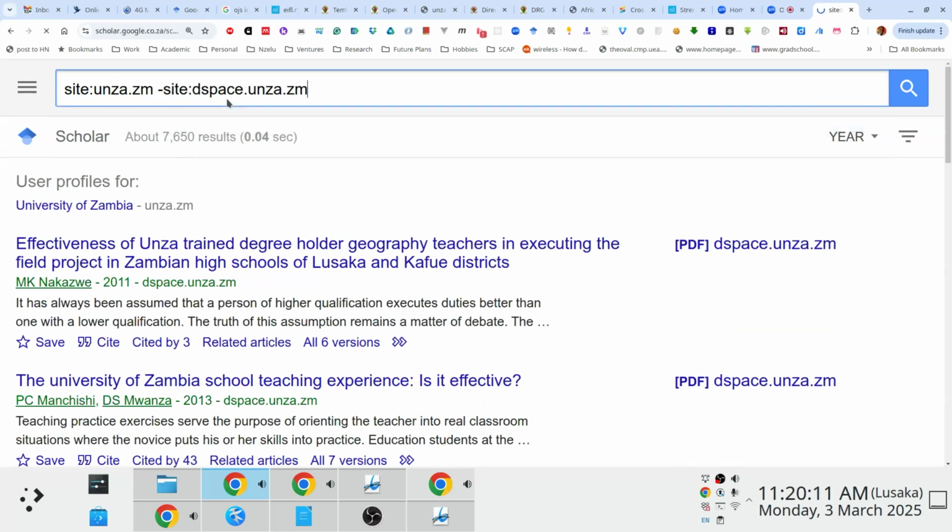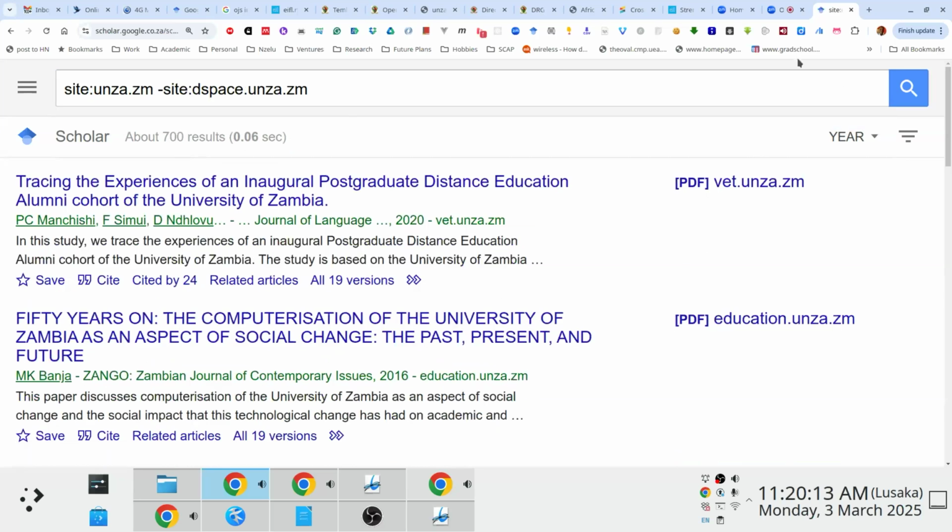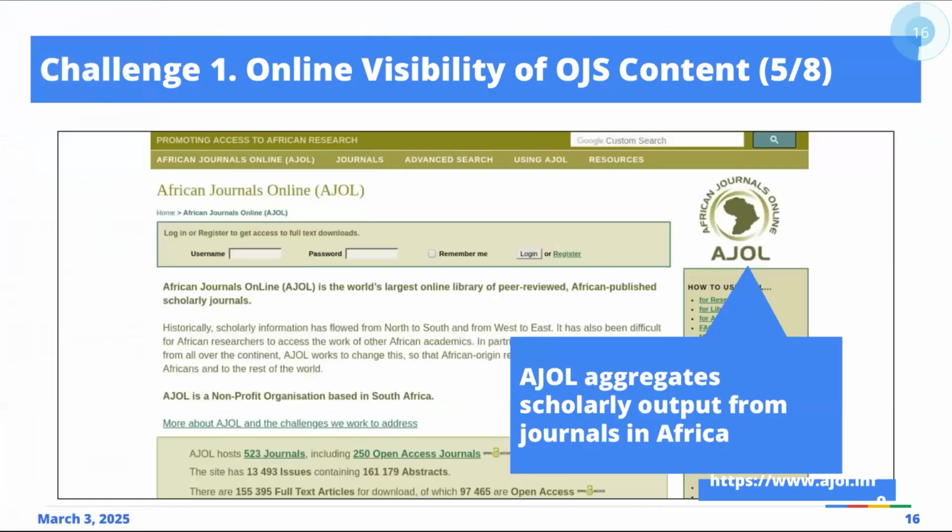So if I exclude content coming from the repository, you notice that the content that is coming from the OJS platform somewhat increases from somewhere around 40, if you noticed, to about 700. So what we realize is that there's malconfiguration or misconfiguration as it relates to these subdomains. So you notice here that some of the content that is supposed to be coming from the OJS platform, is actually hosted on the OJS platform, is identified as coming from the vet.unza.zm domain, from the education.unza.zm domain. So this is just a configuration issue, really. So those are some of the challenges.